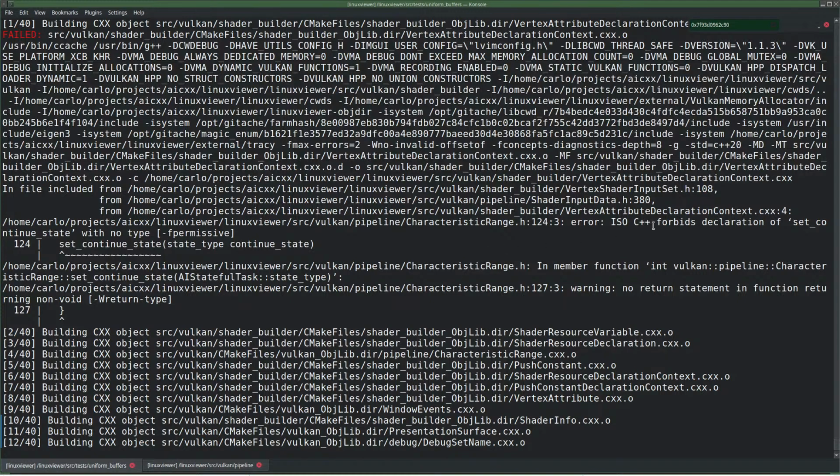ISO C++ forbids declaration of set continuous state with no type.